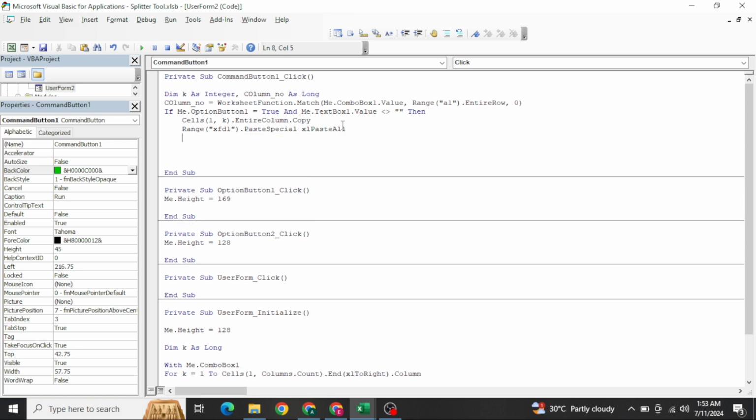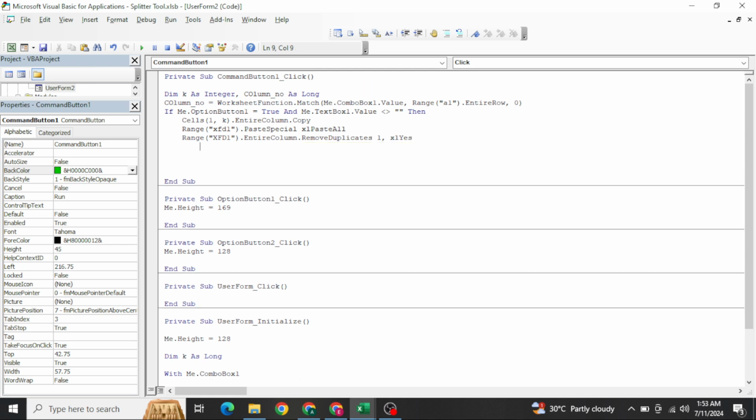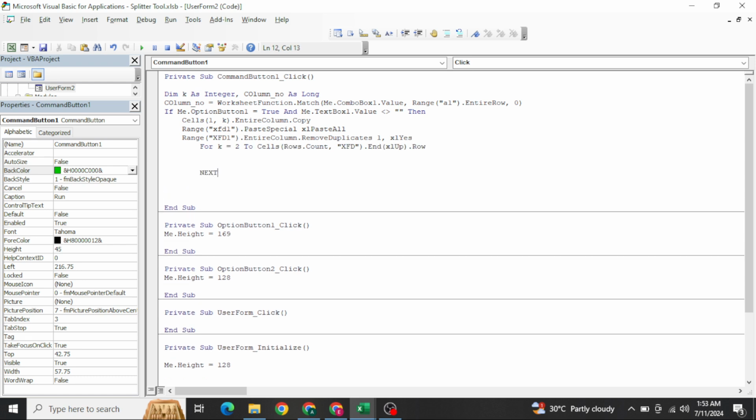And after that, it should remove the duplicate values: XFD1.EntireColumn.RemoveDuplicates 1 and header. And after that, the loop should start to run. Here we need to write the code very carefully. For k row number from 2 to Cells.Rows.Count, XFD, .End(xlUp).Row. Next k. I want one more variable as wkb, as Workbook.